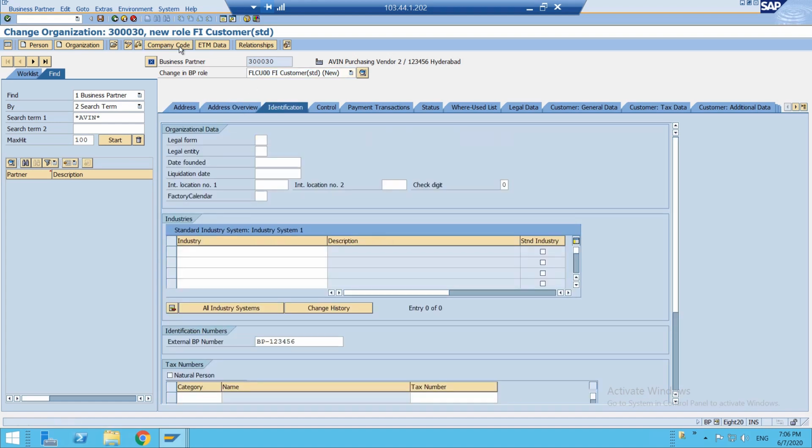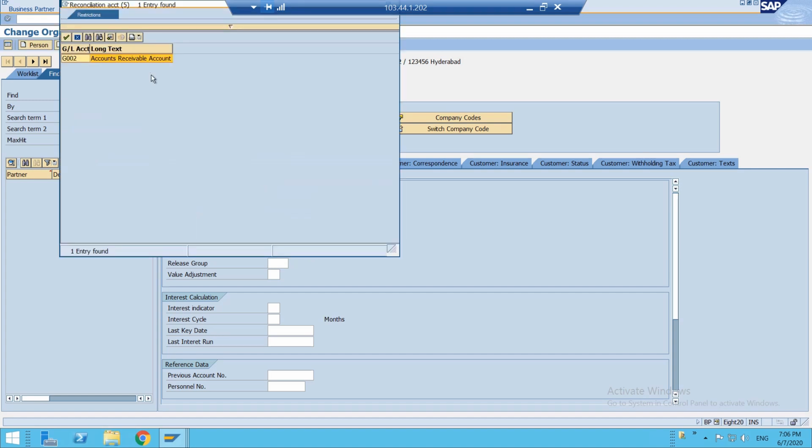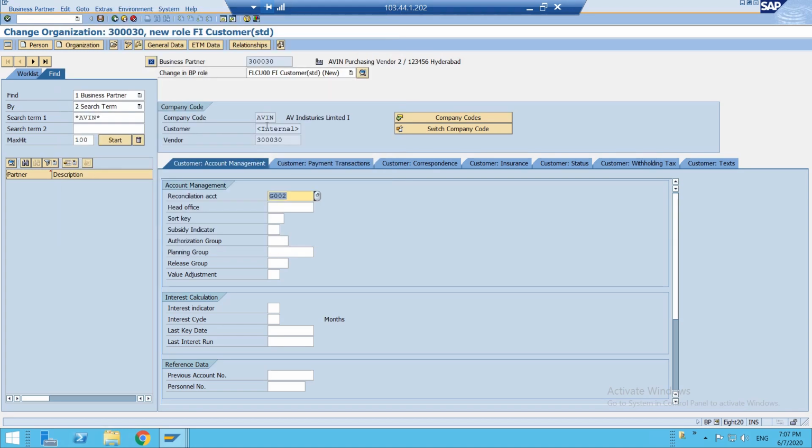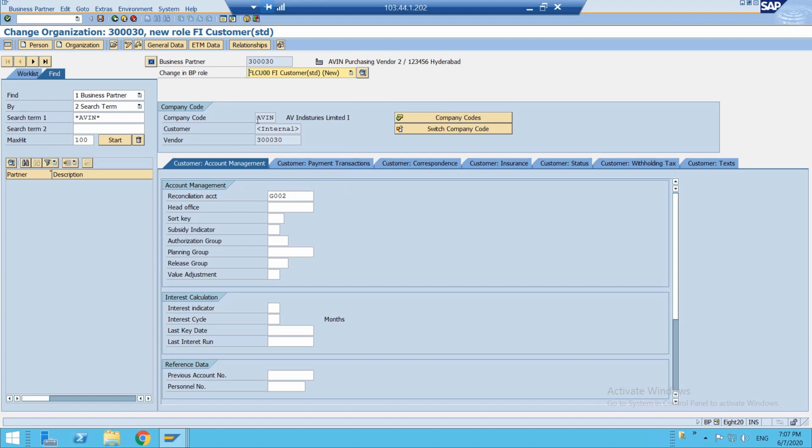Now let us go to the company code data. This has already been assigned to this particular company code, and now here we'll select the reconciliation account. It is already assigned because we are having an FI vendor role for this one, and the FI vendor role is already assigned to this particular company code. And here if you see, the vendor field is automatically populated. It understood that this is a vendor as well as a customer. So that is why it has by default taken this particular company code, and it has also entered the vendor number. Now, can we use the same business partner for various company codes? Yes, we can do that.